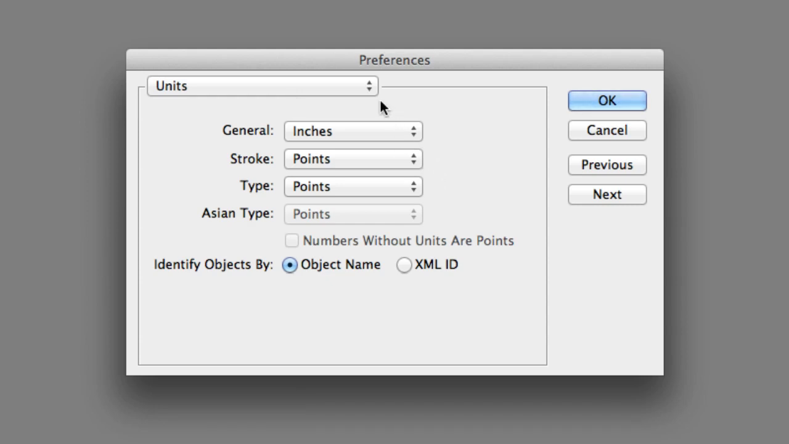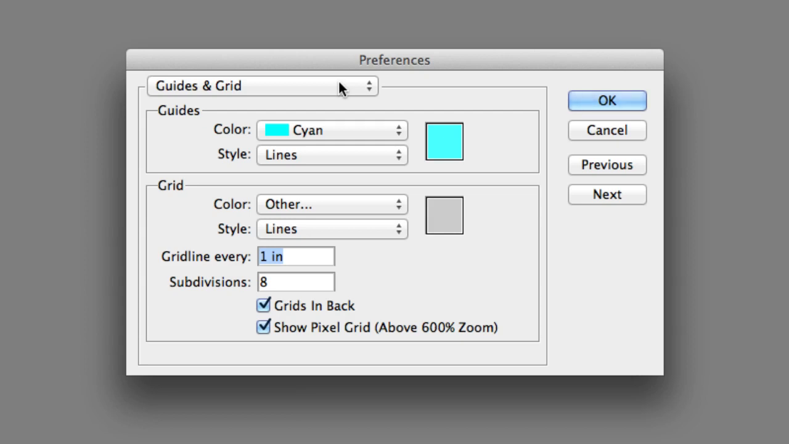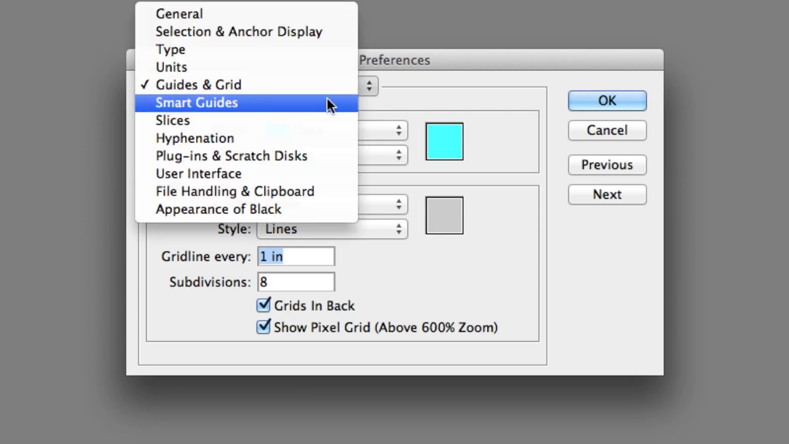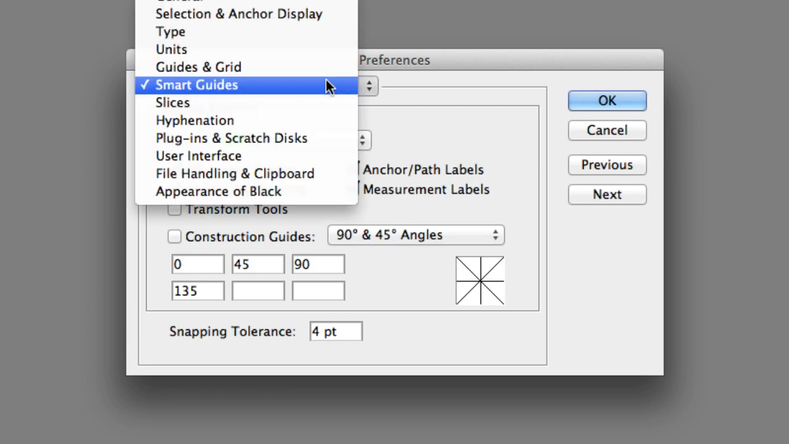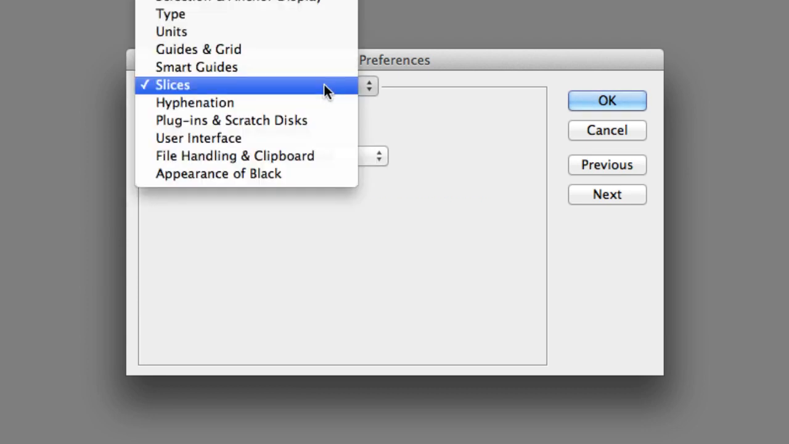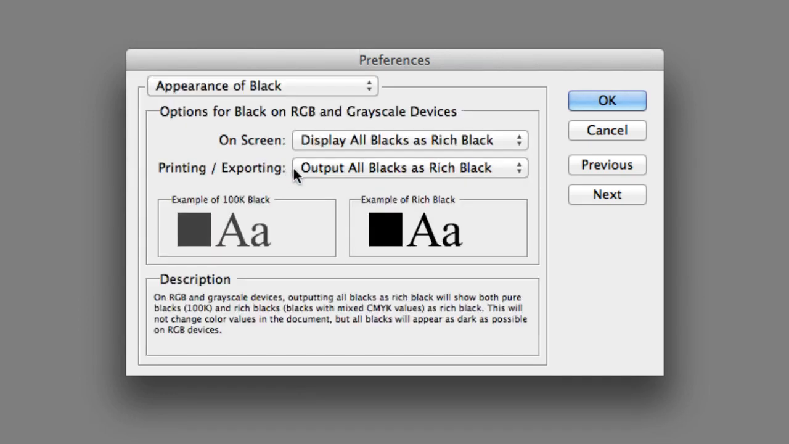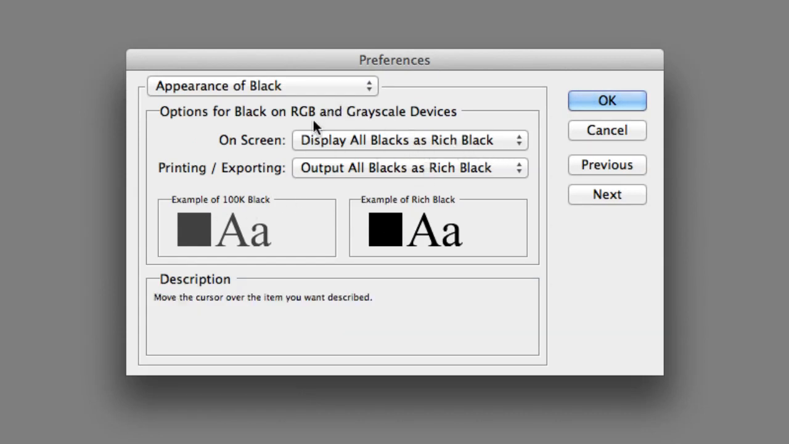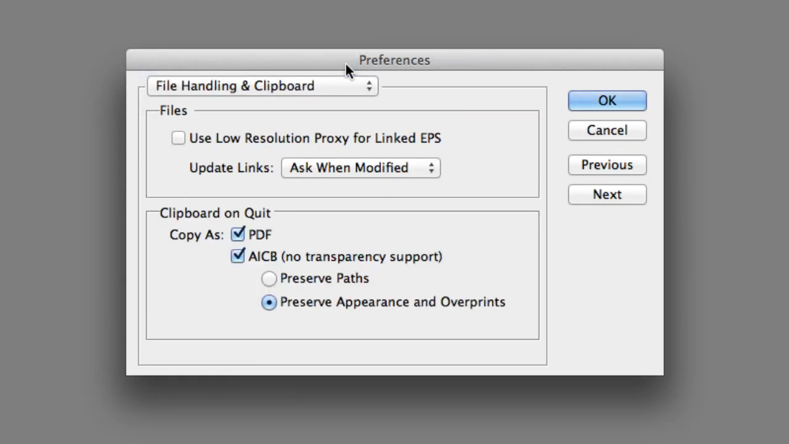Stroke and type, that's stuff that we haven't touched yet, but it's mostly the same. Grids and guides. What you can do is pause this video at any point and basically look and make sure that our stuff matches. Slices, I don't really tend to touch much of this. One of the big things I do is appearance of black, make sure it's all displayed as rich black. Output all blacks as rich blacks. File handling and clipboard, that's all the same.